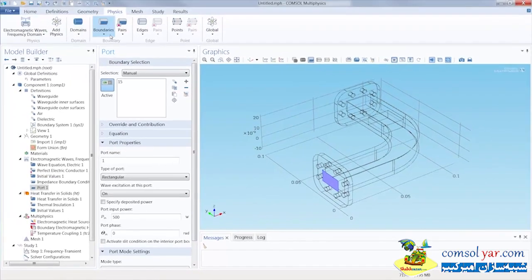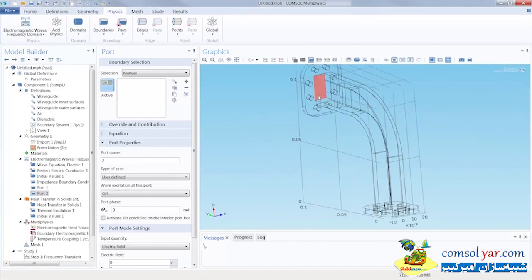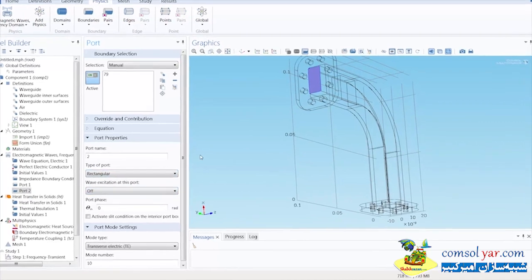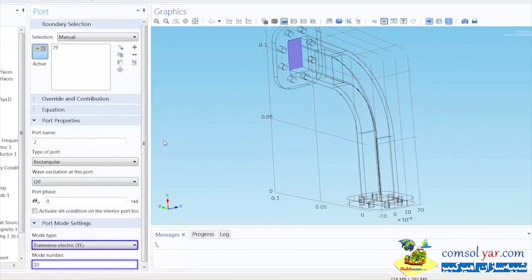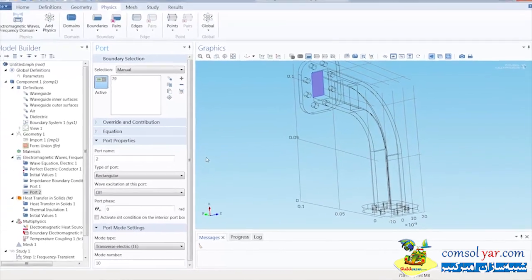From the ribbon, add a second port, and on the other end of the waveguide, select the corresponding boundary. Change the type of port to rectangular. This is the output port. Again, the TE10 mode is applied.